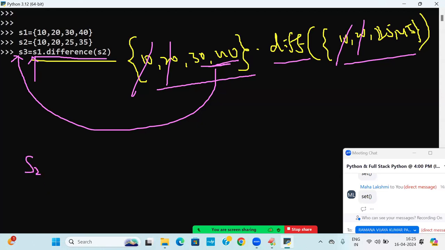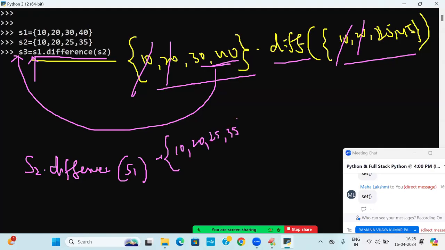Suppose if we write S2 dot difference of what? S1. That time what is happening? It is called 10, 20, 25, 35 dot difference of what is this now? 10, 20, 30, 40.